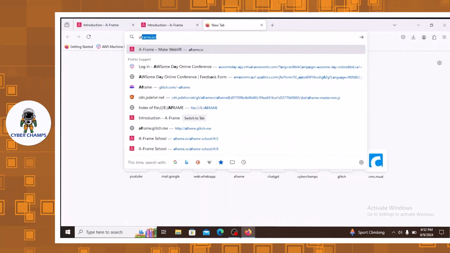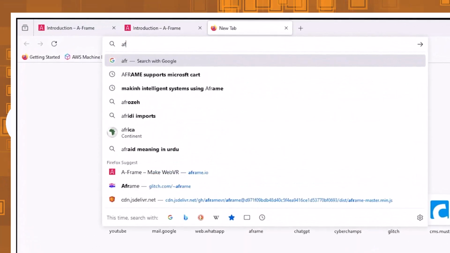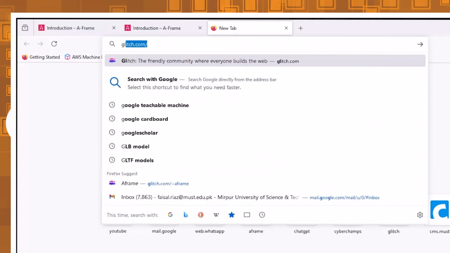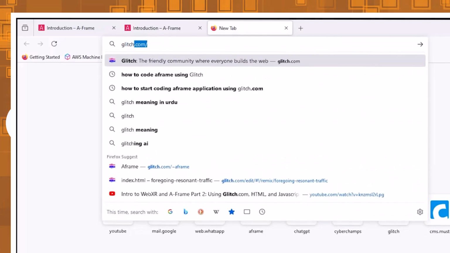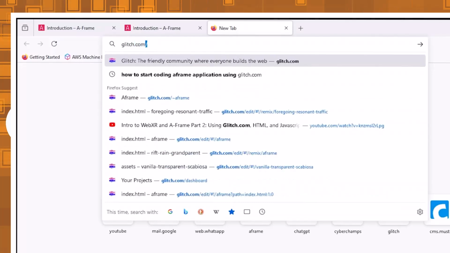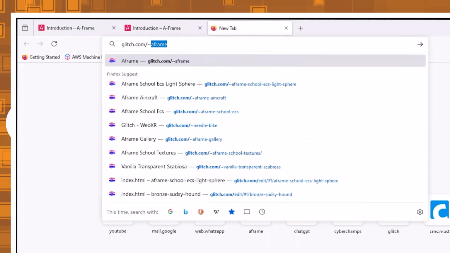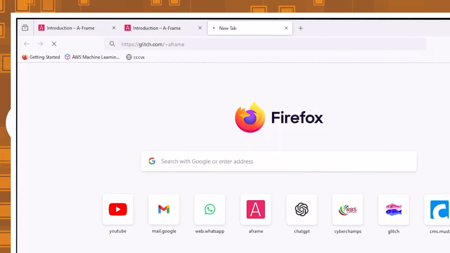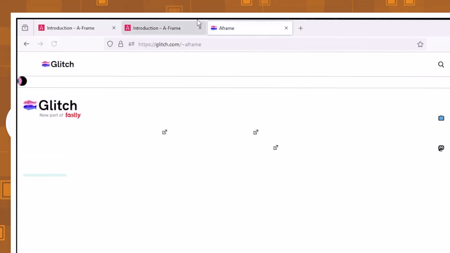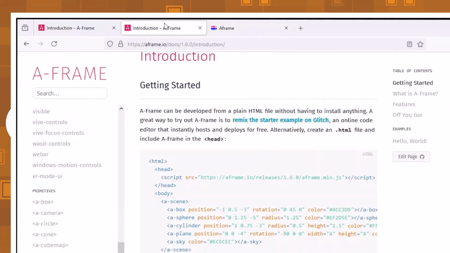For this purpose, you can just go to a tab and type here aframe.io, and you can write here glitch.com and then tilde aframe. And then you can get a direct coding mechanism where you can code. However, we are going back to aframe.io.